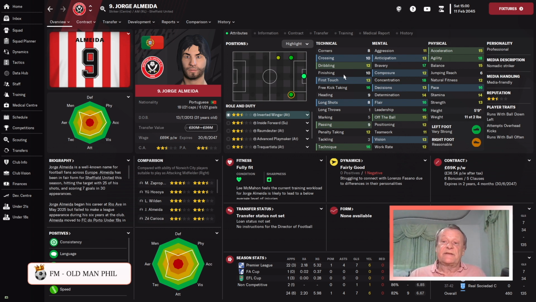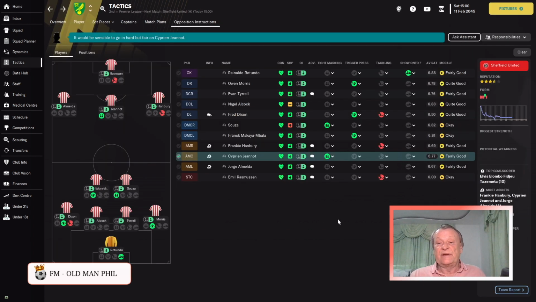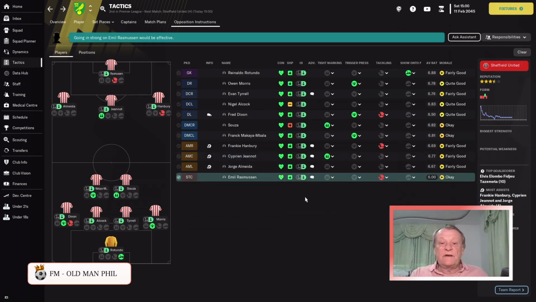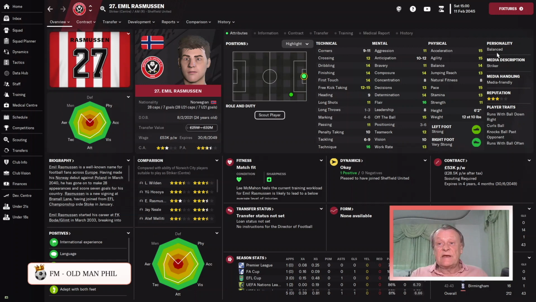But I think that he is probably one of those players that at this point in time I'm going to do nothing with. And finally, Emil Rasmussen, who is their striker. He does have pace. He's got 15 pace, 15 acceleration. He's got good agility, good balance, and he's quite tall.